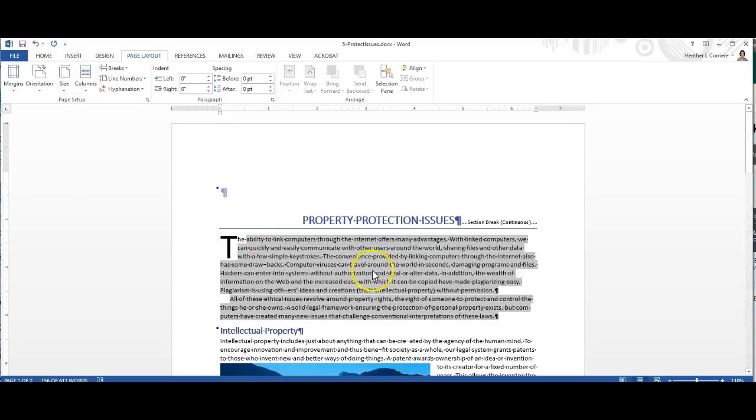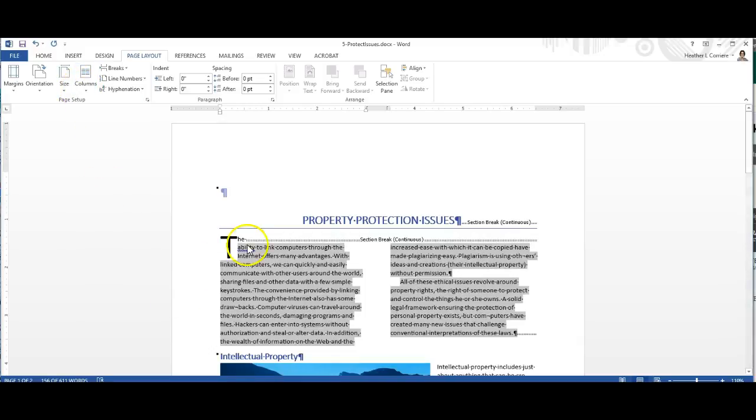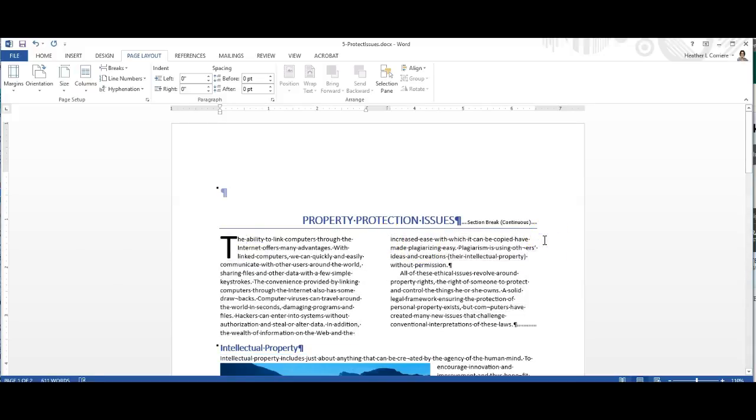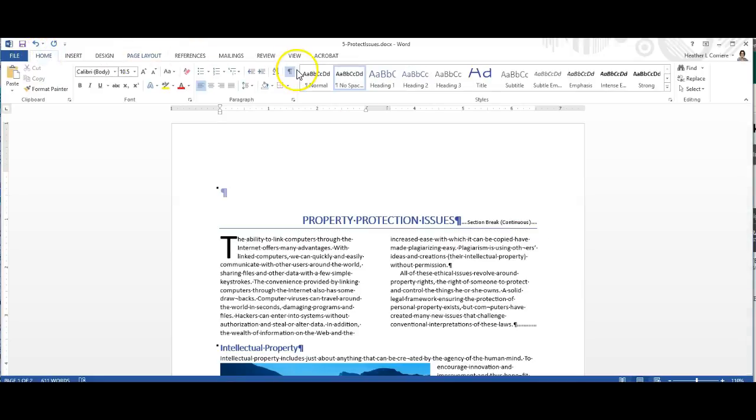So I'm just avoiding that first word. I think it'll still work. We'll give it a try. Yes. It pulls the columns up there, so it's just the issue of this section break here, and I think there, I just deleted it and it fixed it. So it really helps to have your formatting marks turned on when you're working with page and section breaks.